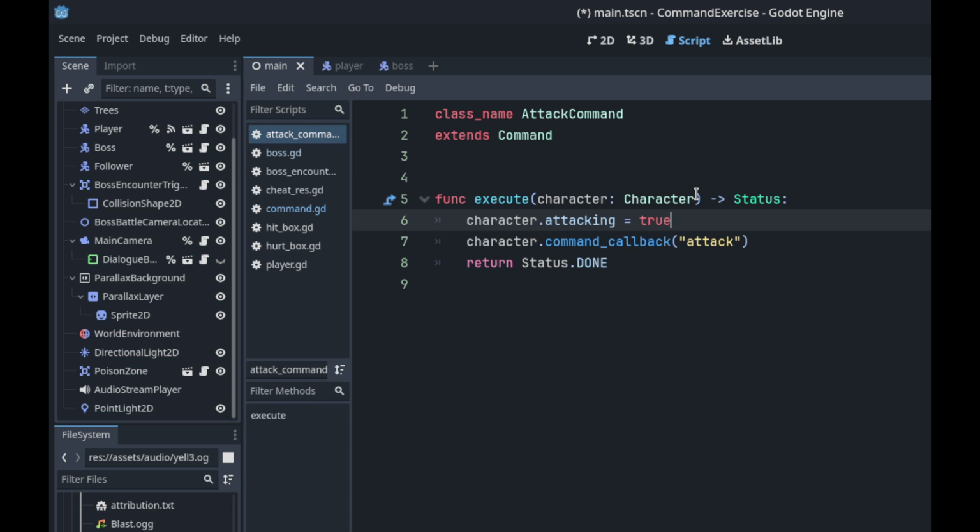We also call the command callback, so the sound system can then play an attack sound from the attack randomized playlist, and then we return status.done. This is not a durative command. This command takes no time.